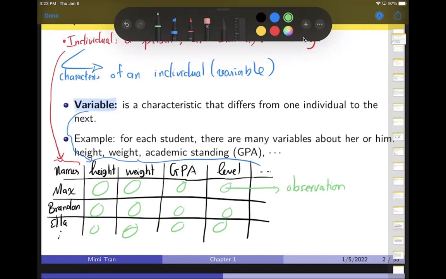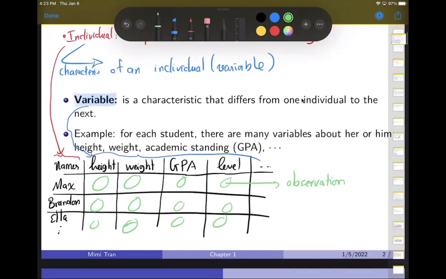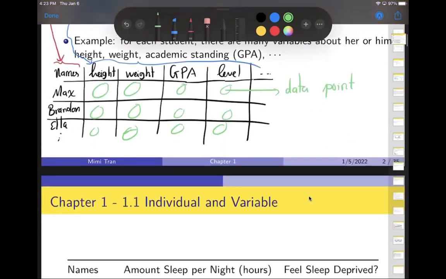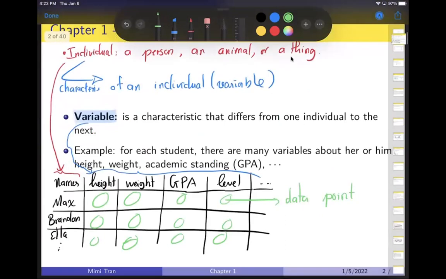So that's how you understand the table. When I give you data and when I lecture, I use certain language, and you know what I mean by individual, by variables. Oh, I'm so sorry. Not observation, data point. Those are called data points. So far so good. Any questions?